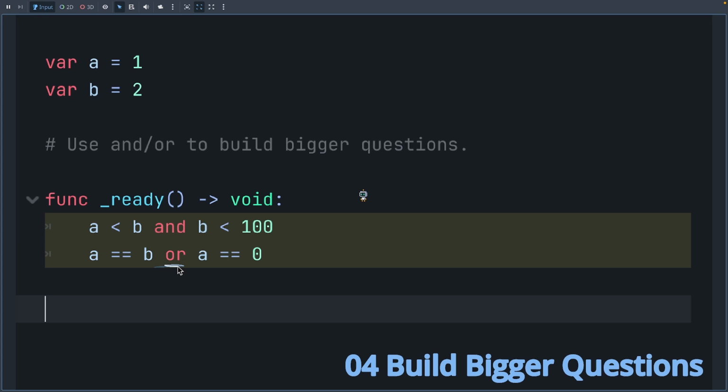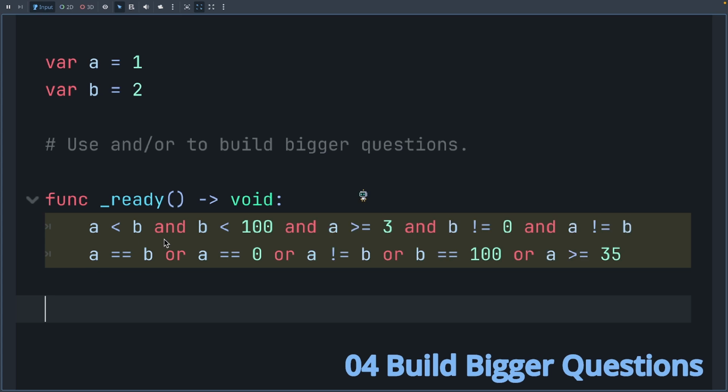Or, on the other hand, means at least one part must be true. For example, show the secret ending if the player is level 50 or has completed the bonus quest. For the or keyword, only one of them has to be true. If both are true, even better. There is no limitation of how many ands or ors you can add in a combined question.